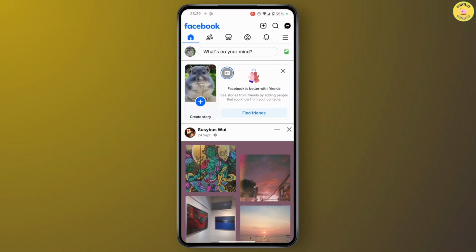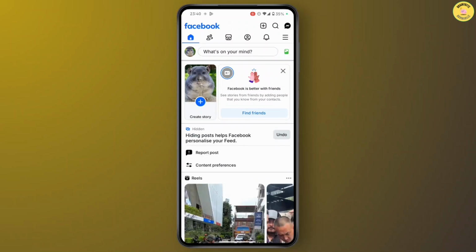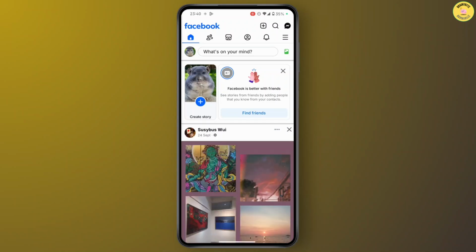After you open up your Facebook, you will then need to go live. Now to go live, what you'll first need to do is make sure that you're logged into your account and also that your app is up to date to its latest update. After you've done that, again, make sure that you're logged in.